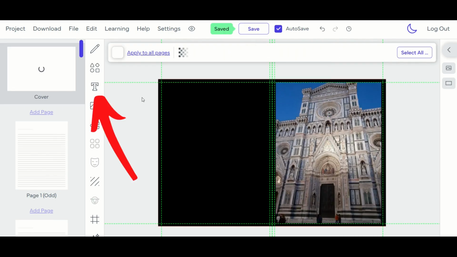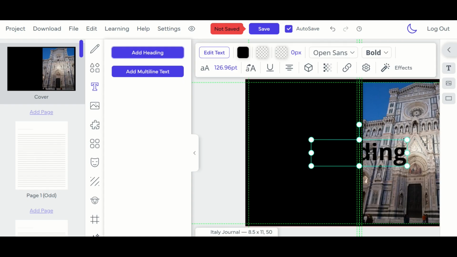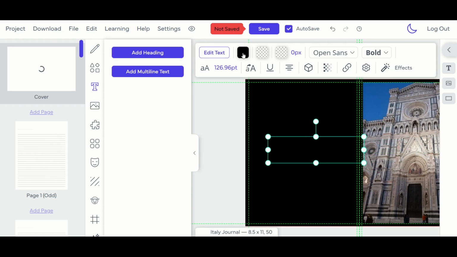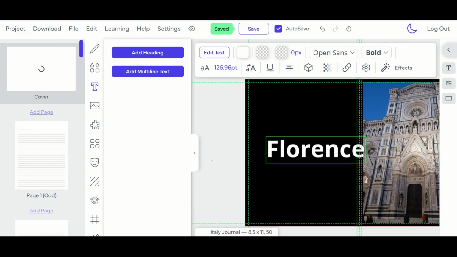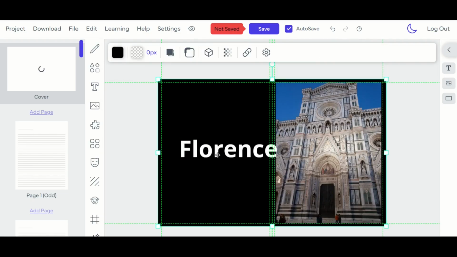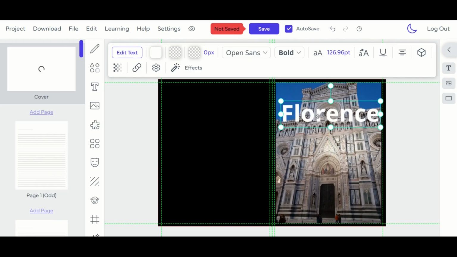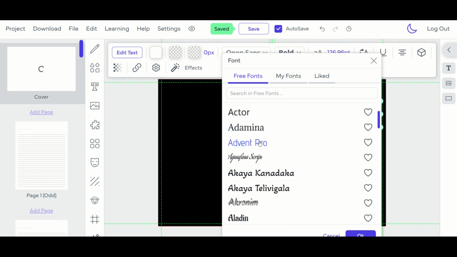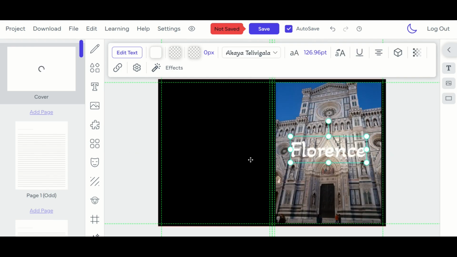And now I'm going to add some text. So I'm going to click the little text button here. I'm going to add a heading. I'm going to change my font to white. So right up here at the top where it says edit text, I'm going to click white. And I've typed in the word Florence. I'm just going to minimize my menu here, and I'm going to move this right up to the top. Of course, you can change the text. You can make it a different font, for example. Lots of different free fonts. And you can also move it around just like you could a picture.